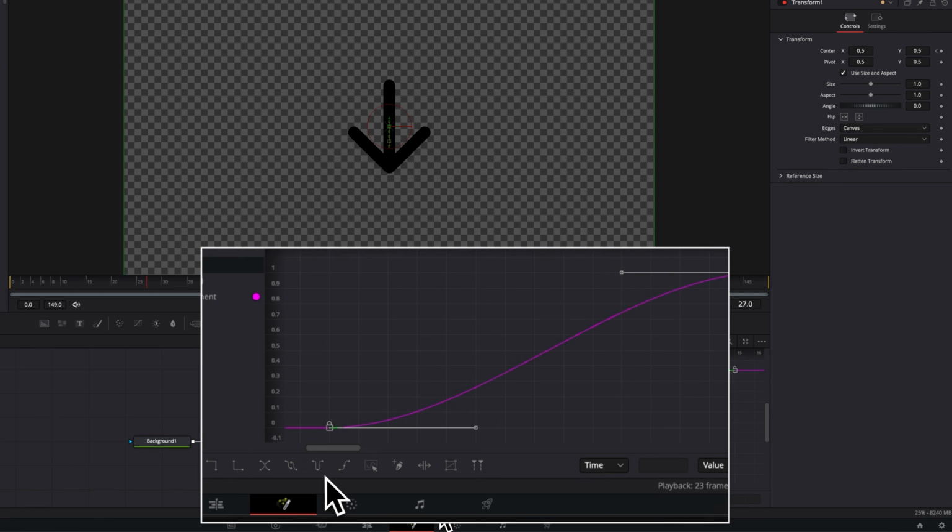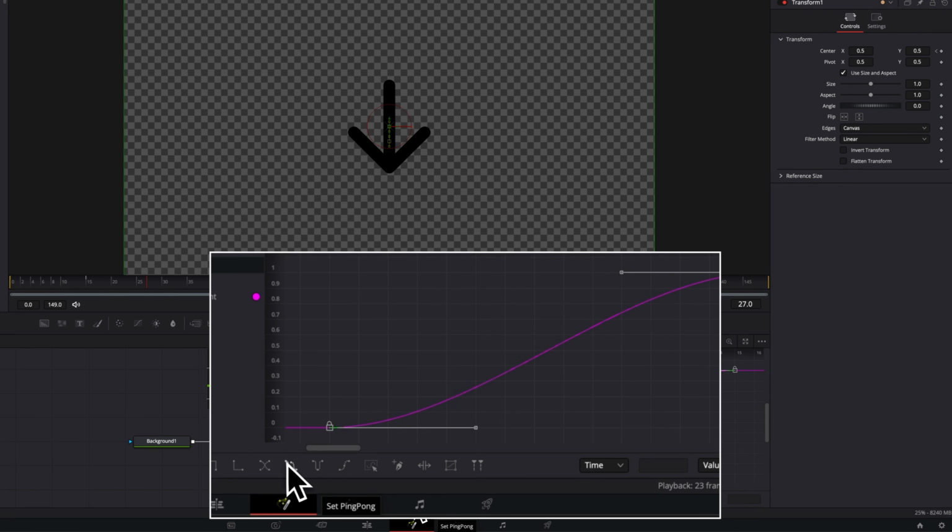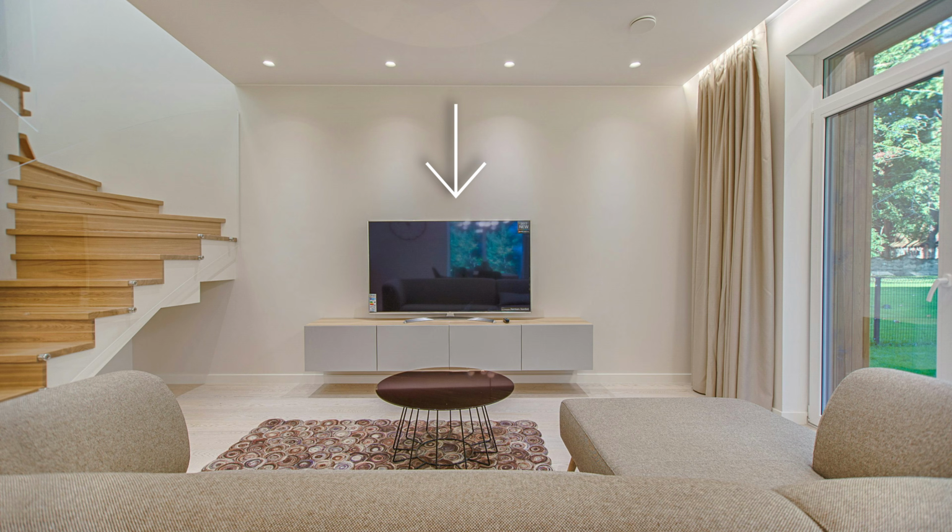But first, let me walk you through the motion graphic principle behind it so you can actually understand how it works and build the skill set to do it yourself. So if you're ready, let's get into it.